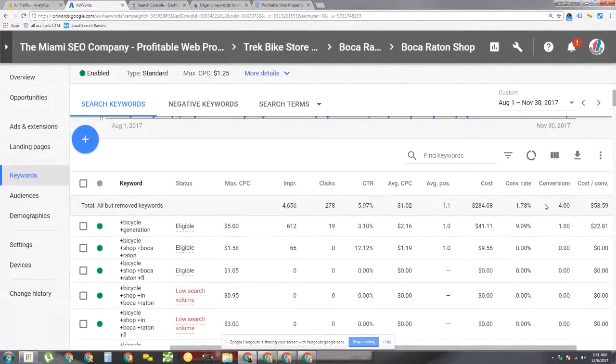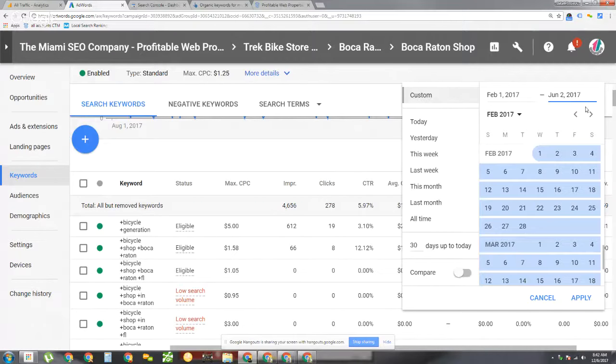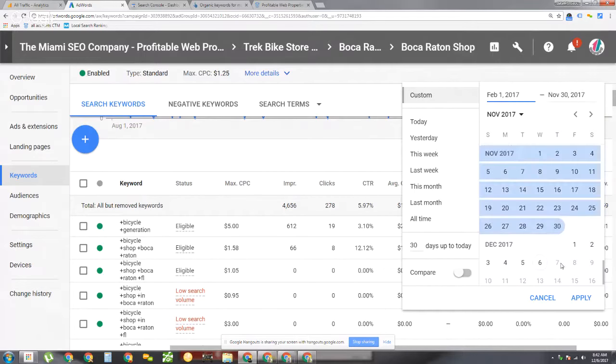So here we see Boca Raton bicycle generation, which is actually the name of another shop that is a competitor. In this particular case, the client wants to show up for competitors' names as well, and it is generating some conversions. And we can look at all the other keywords. Let's go back even further in time because there's really not a lot of data here. We can change this to, let's go back to February and make this the end of November. So we have a little bit more data to work with.